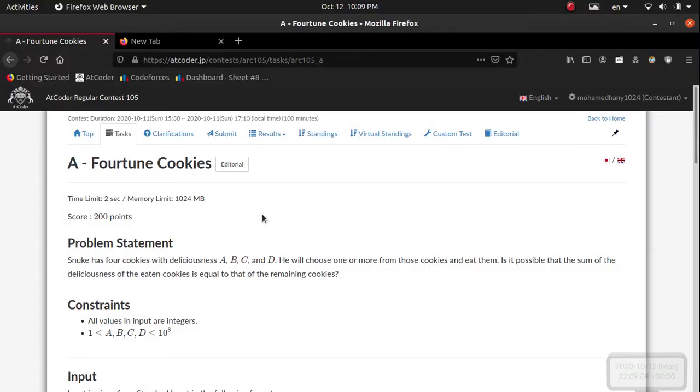Before we start, I just need to tell you that my solution isn't the best solution out there and it's not the most intelligent one, but I can assure you that it works. So let's read our problem statement.